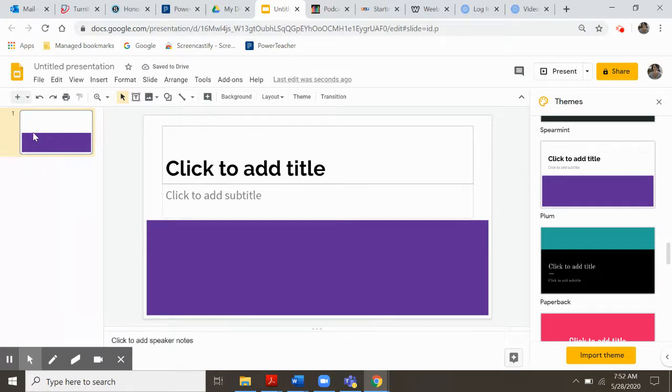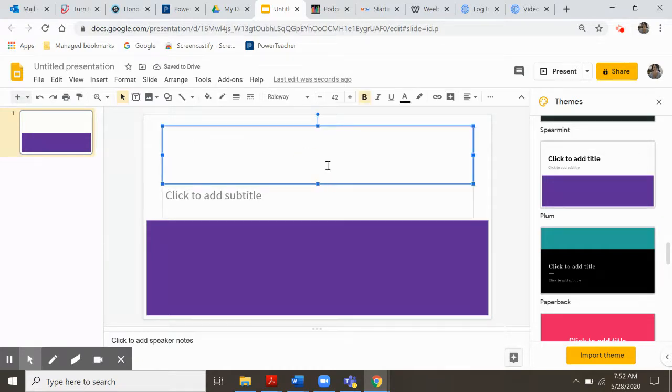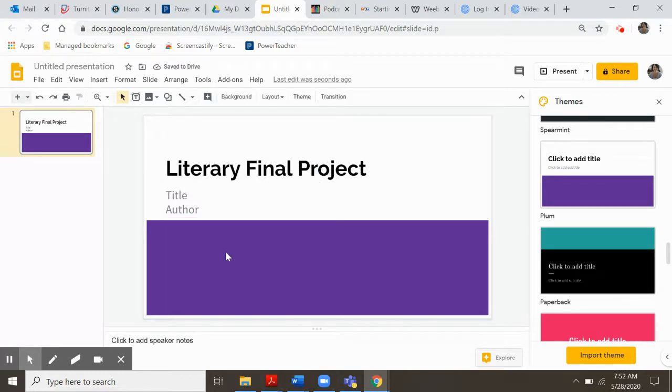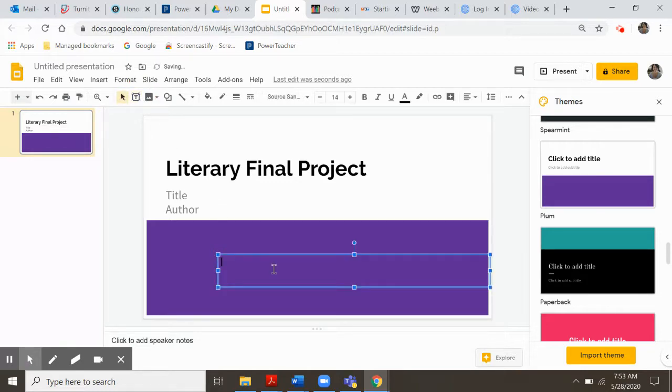you can begin. Here's your first slide. You just put your title in here, whatever your title is for your literary final project. You probably want to put your title here, author, the genre. Oh, I can't type. The genre. So you want to add things there. If you come down here, you can change your font to white if you wish. You just have to go to insert.